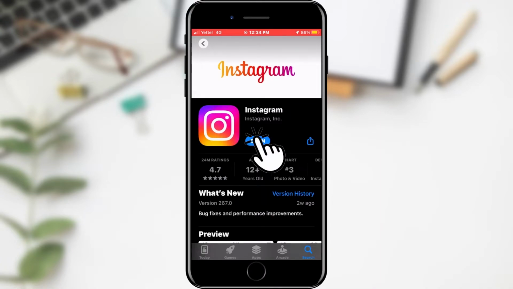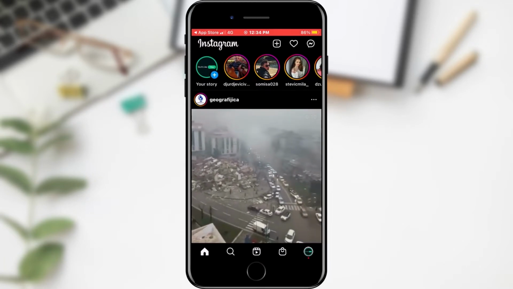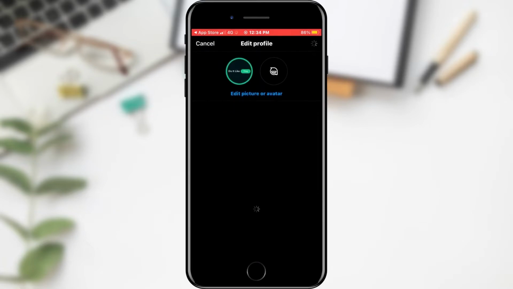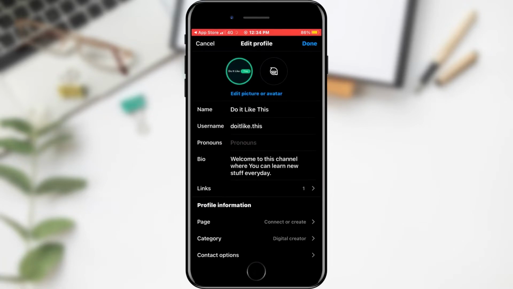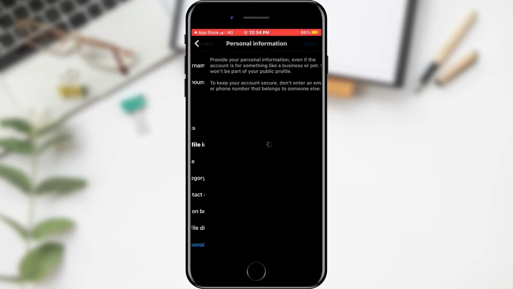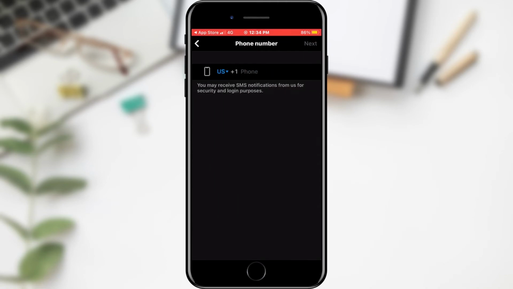After that, open Instagram. We will click on the icon of our profile in the lower right corner. After that, we will click on Edit Profile, which is located below our picture. In the options that appear, we choose the last one. Personal Information Settings. In the options that have opened, select Phone. Here we enter our number and go to the Next button in the upper right corner.